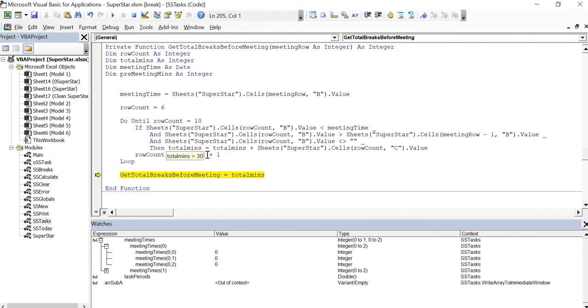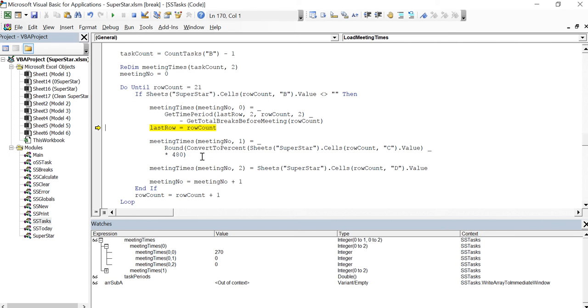Oh, we must have already hit it. Okay, I'm off today, guys. Sorry. All right, so we're going to return, hit F9 instead of F8. So there we go, we returned our 30 minutes. So this should be 270. We look down here. Here's your 270.